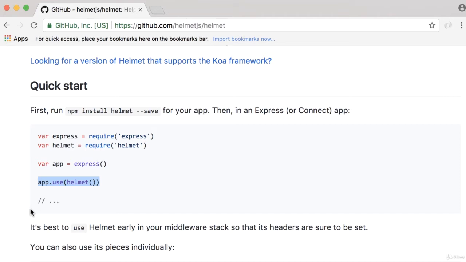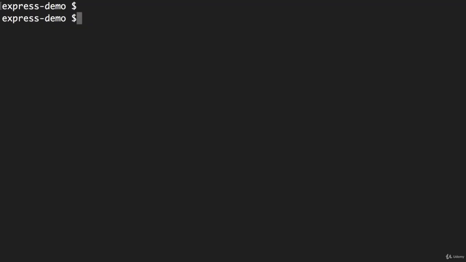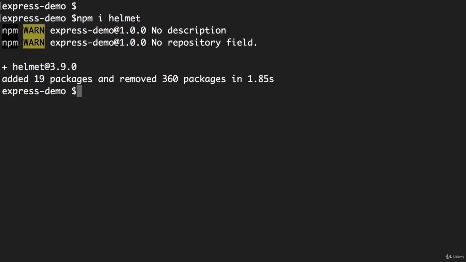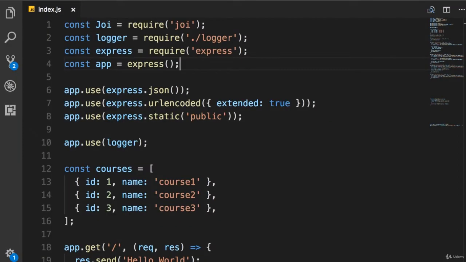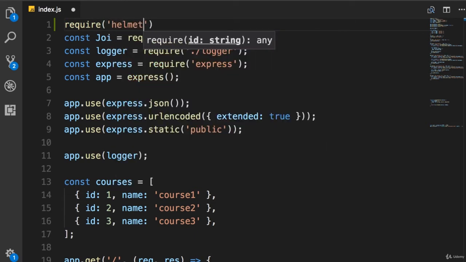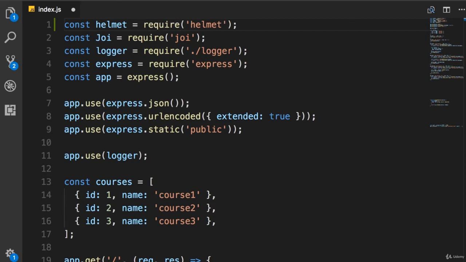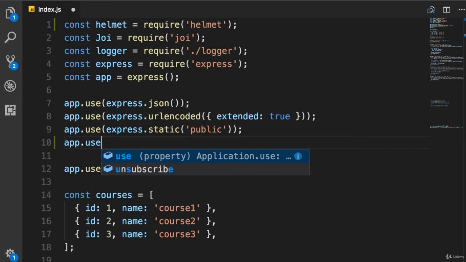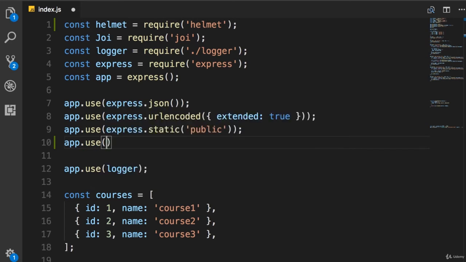If you want to better understand what Helmet does under the hood, you really need to look at the documentation because that's beyond the scope of this course. So back in the terminal, let's install Helmet. Now here in our index module on the top, we load Helmet, get the result and store it in a constant called Helmet. This is a function, so we're going to call that and pass it to app.use method.